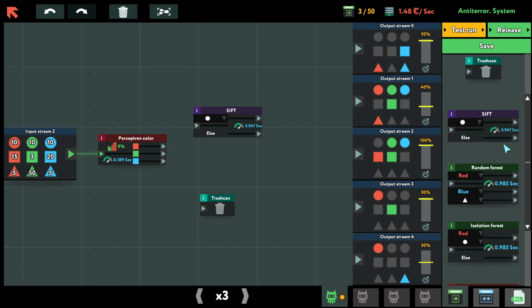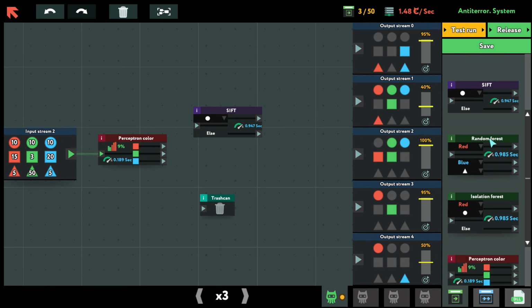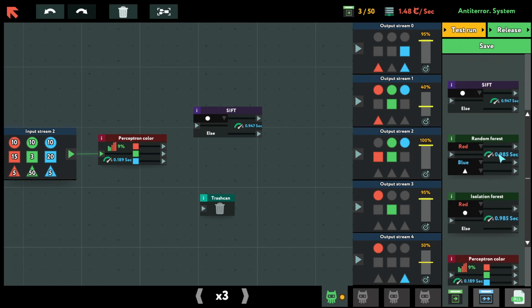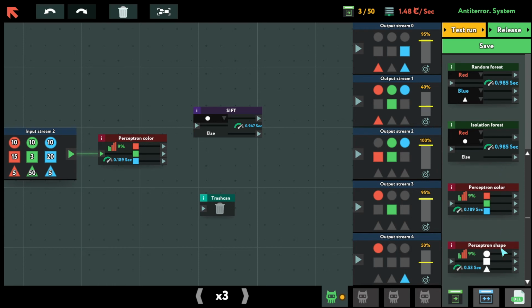So that's the job for a sift. This one takes a little bit less than 1 second. Random forest, I don't think, or isolation forest, I don't think will be super helpful here. And random forest is a little bit slower than the sift anyway, so we can use sift. Perceptron shape. Ooh, perceptron shape. That's much faster than even sift, so yeah, let's use perceptron shape. It's much faster, and it sorts out all the shapes anyway.